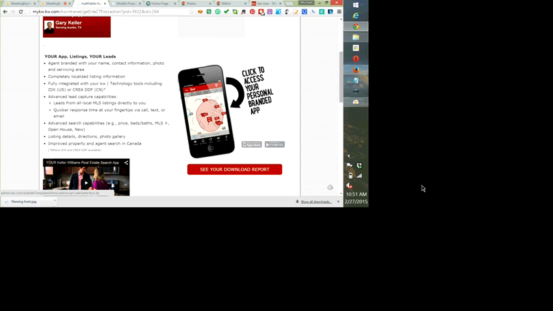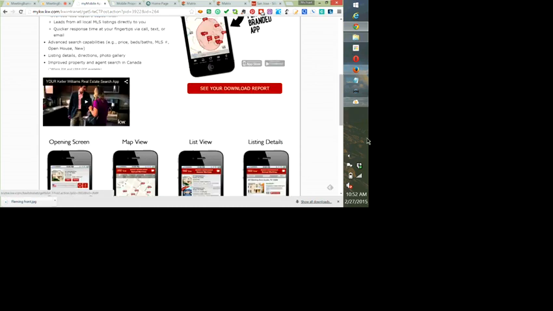Because it's branded to you, if they tap on, "I'd like to make an appointment to see this one," your phone should vibrate because you get a text message that you have a lead. If they save the search, it goes into the system. How can you find out how many people have downloaded your app? I wonder. See this button here?